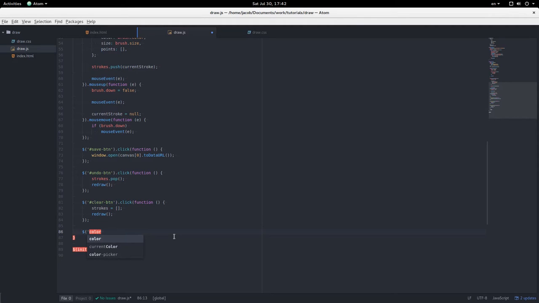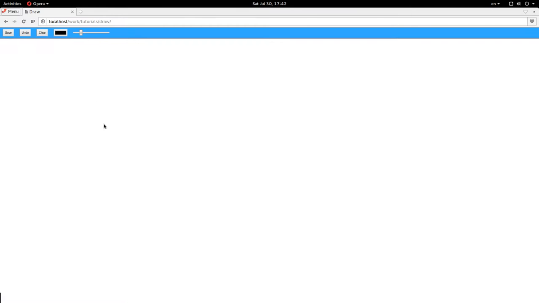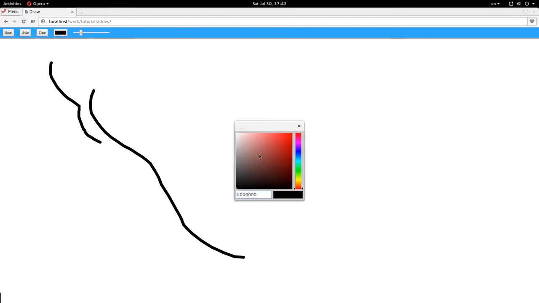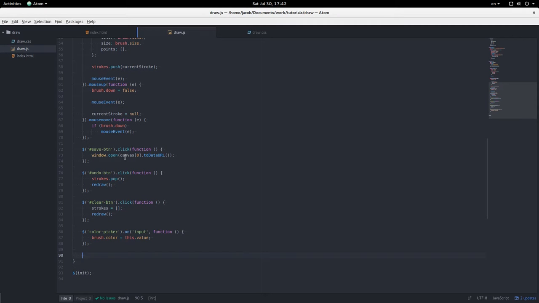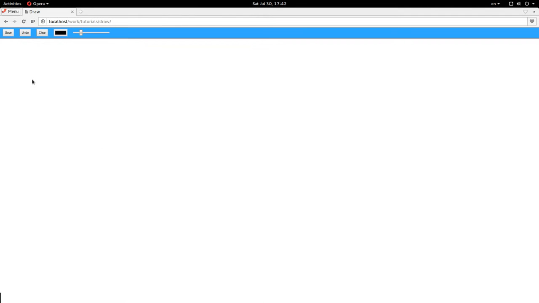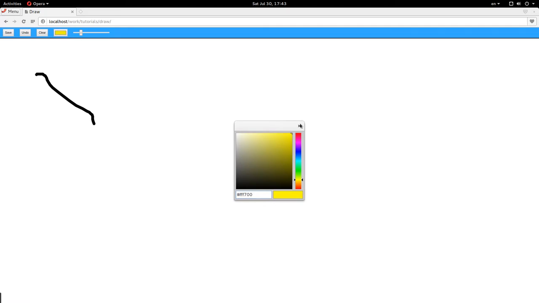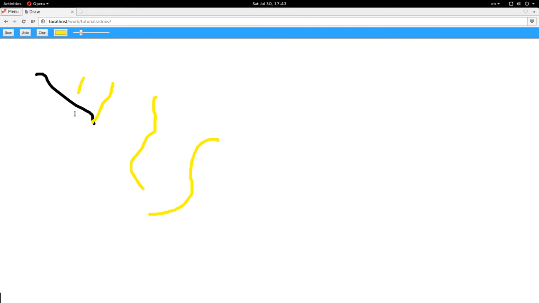Color picker on input. If I can spell function properly, my goodness. We are going to set the brush color equal to this.value. And let's see if that works properly. Okay, so I'm drawing in black. And now I'm drawing in an indigo. Nope. What's wrong? Brush.color equals this.value. Of course, I forgot that again. Oh, my goodness. Let's try drawing in yellow. There we go. It works.